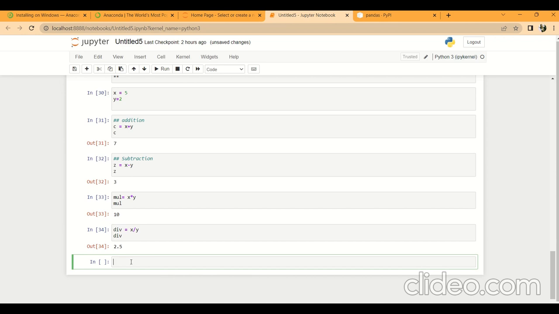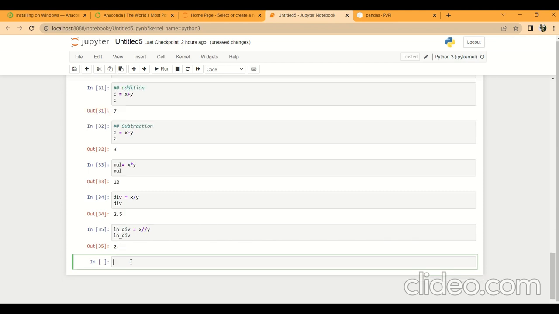Perform integer division: x by y. Then print integer division. It gives an integer value instead of a float value. If I am doing 5 by 2, it will give 2.5. So if you are using integer division, it will give only an integer value, without any decimal point.